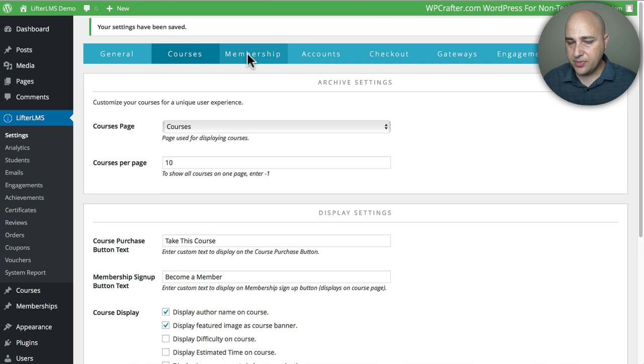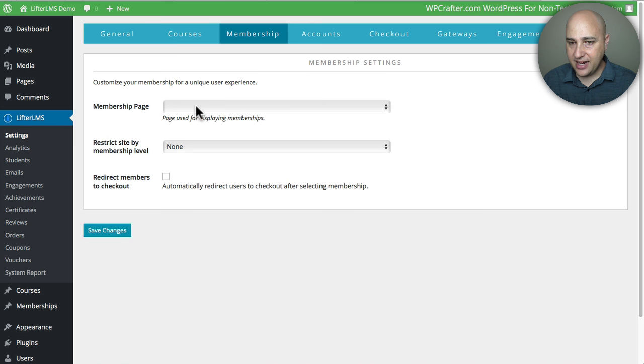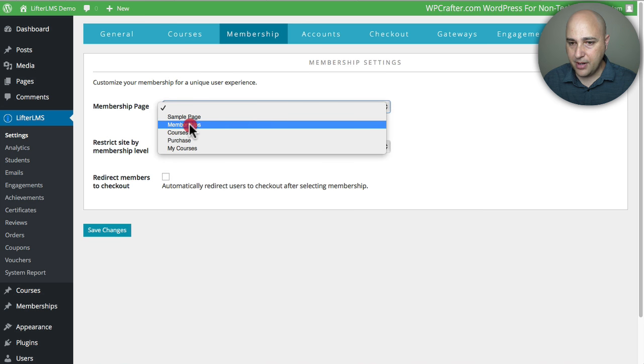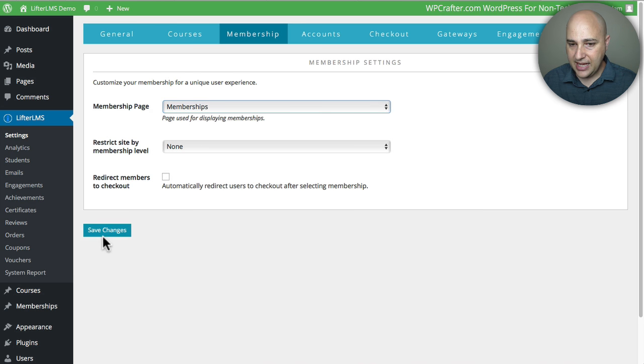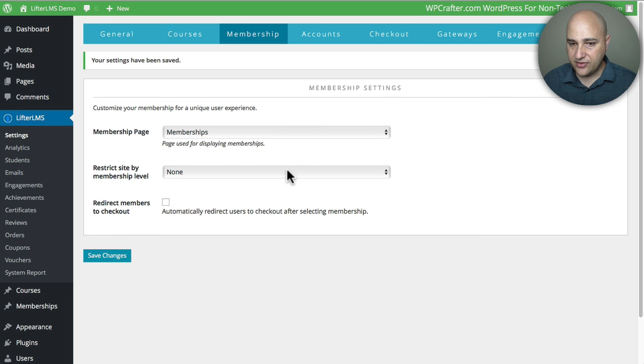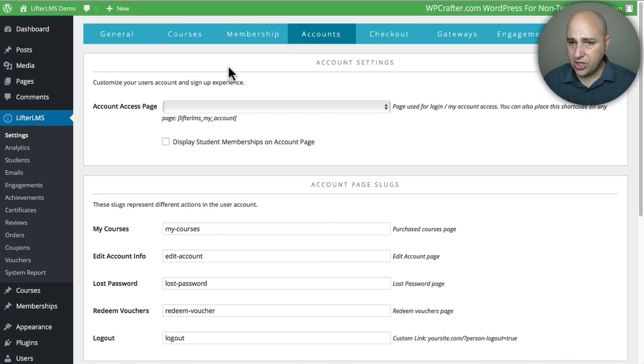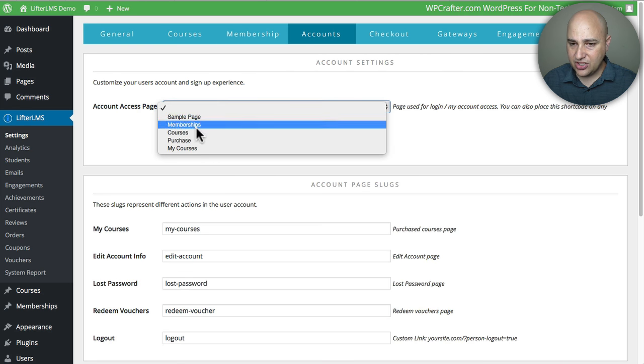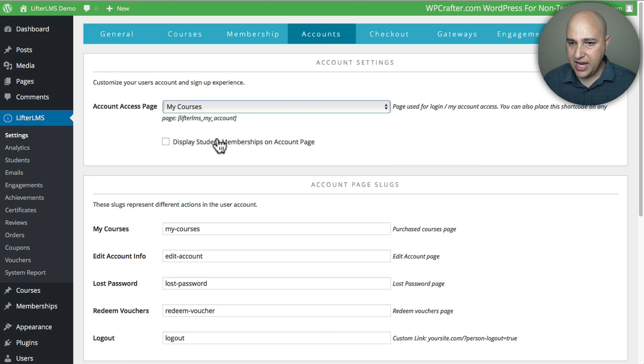Same thing with memberships. I'm going to click on that and I'm going to assign a membership page, and that's going to be memberships right here. And then I'm going to go ahead and click on Save Changes. I'm going to go to Accounts, and this is going to be the My Courses page. And this is the page where your students are going to be able to go to, and they're going to be able to see a list of all of the courses that they have enrolled in and might be in the middle of a course, and they'll be able to jump right back into taking that course.